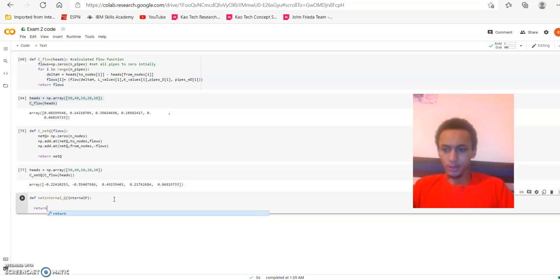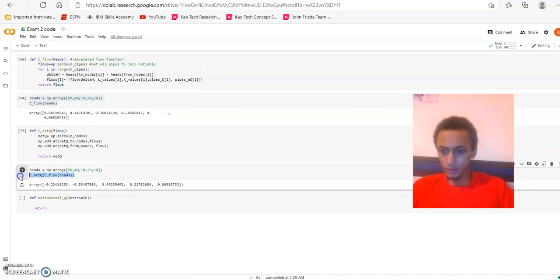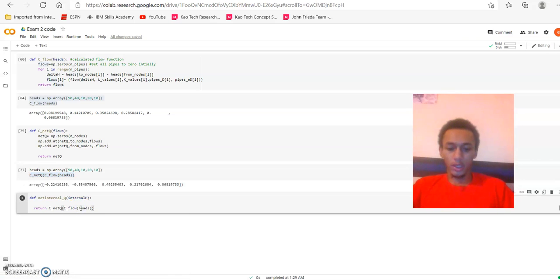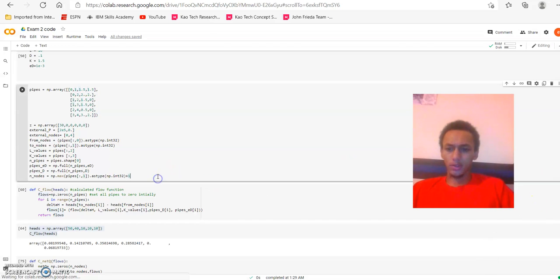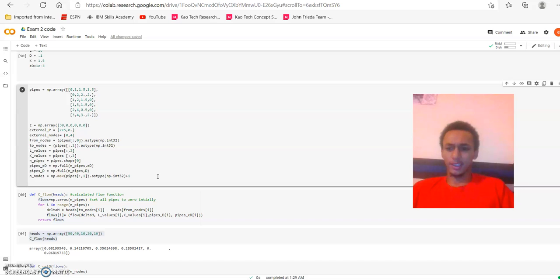And what we're going to return is going to be net internal Q. Actually, no, it's not. It should be this function here. And we're going to need the internal nodes. But I don't believe we have internal nodes as a thing up there, so we're going to have to define that. The internal nodes is a group within a set, so we're going to have to do that first.